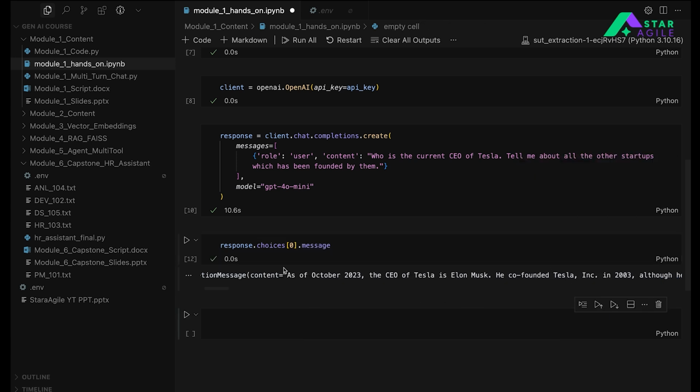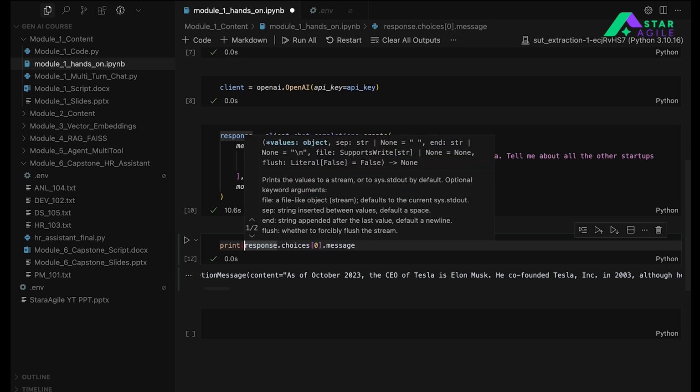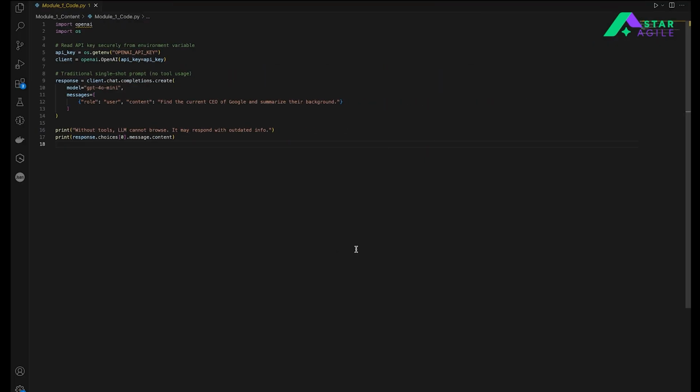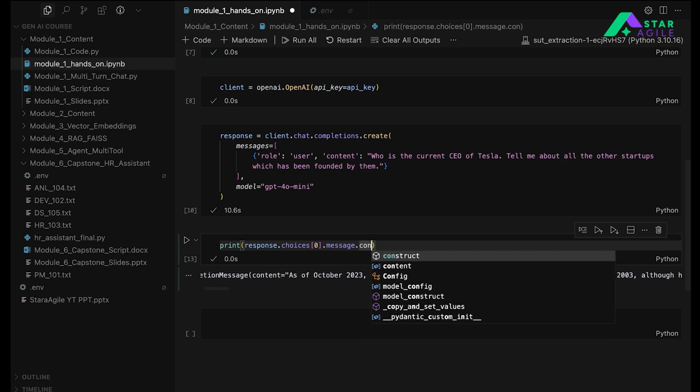And I can print it so that it's much easier to look at. So you can see here, the message has the content available within it. So I'll say message.content.